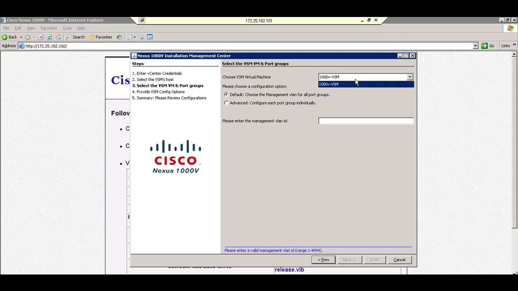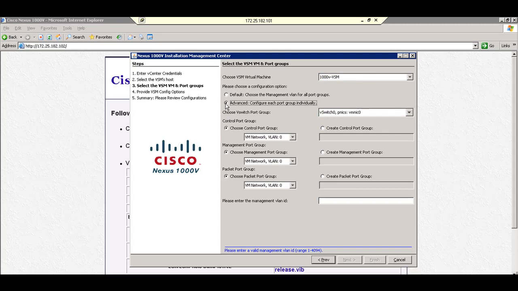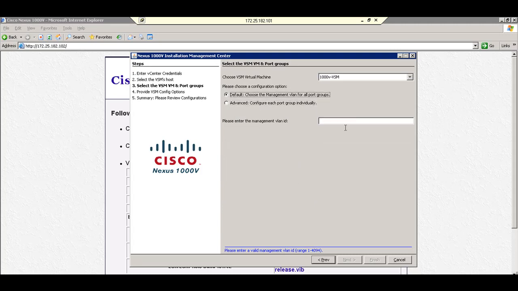Now you'll have an option of choosing which virtual machine is the virtual supervisor module. I only had the one virtual machine on the physical host, but if you have multiple, they will show up in this scroll down menu. So be sure to select the right one. And then you'll have two options. We can either do the default configuration option or the advanced. The advanced is going to give you a little more granularity when creating the control, management, and packet port groups. For this demo, I'm just going to go through the default.